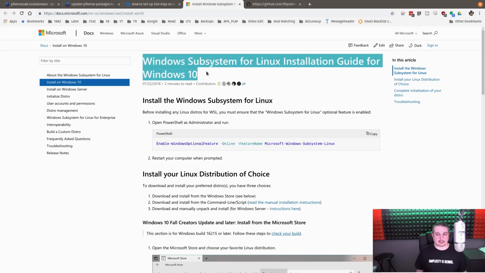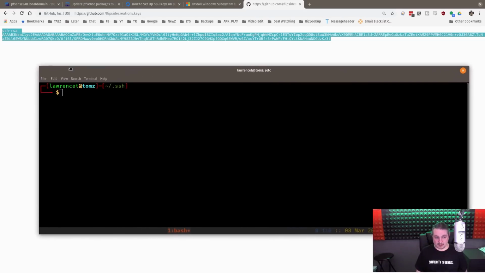It works. You can SSH manage things with the port forwarding that I'm going to show you how to do. It works perfectly fine inside of Windows as well. Now, public key authentication means having a public key. Actually, this is my public key. If you go to github.com/flipsidecreations.keys, that is my public RSA key. The important part is always keeping your private key secret.